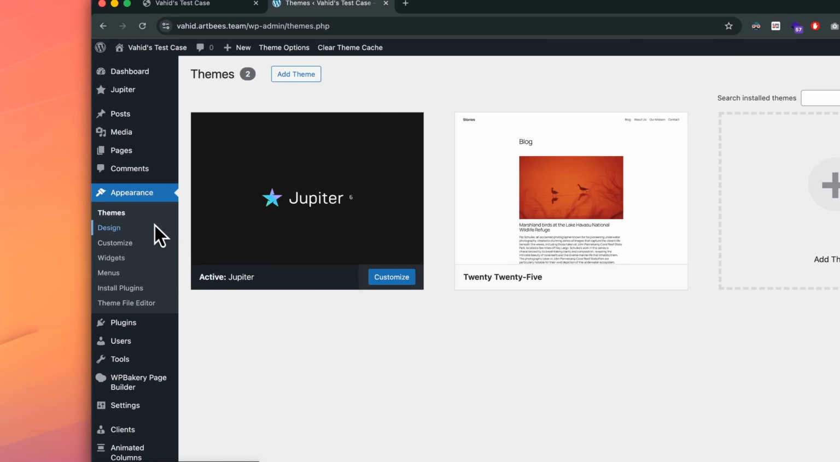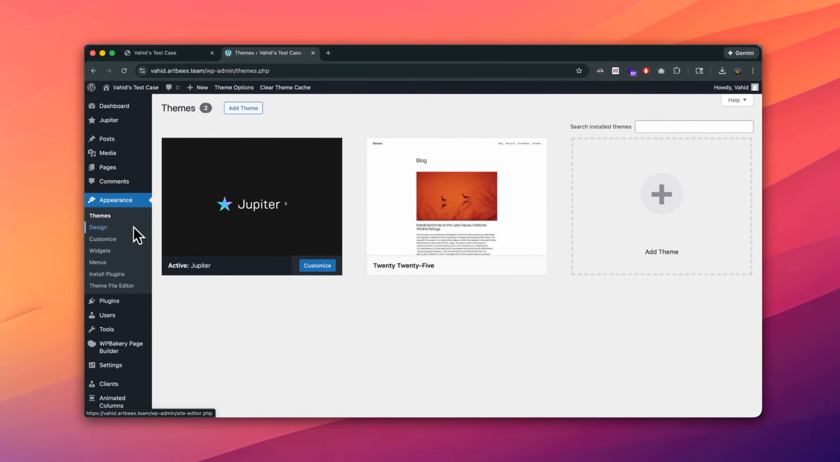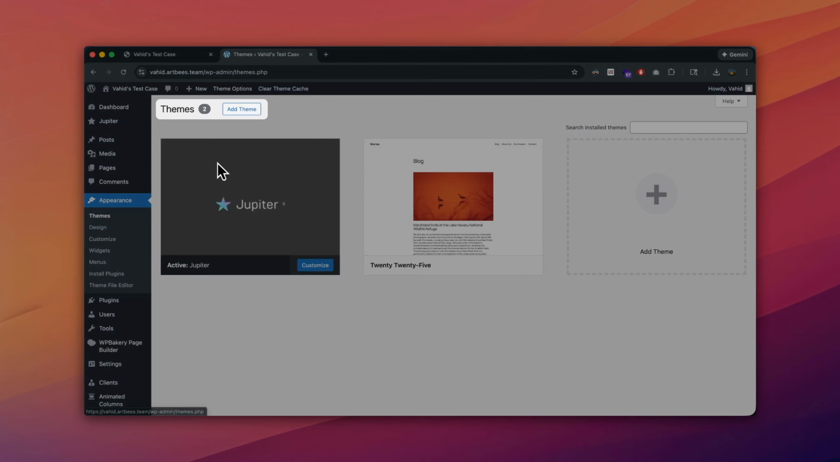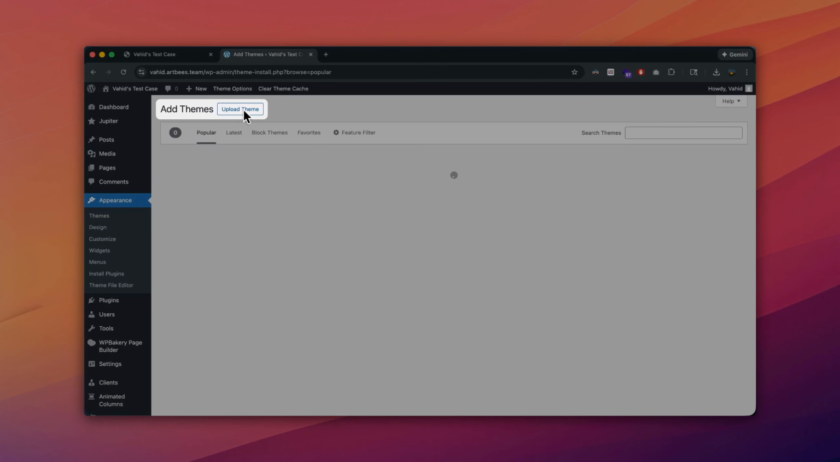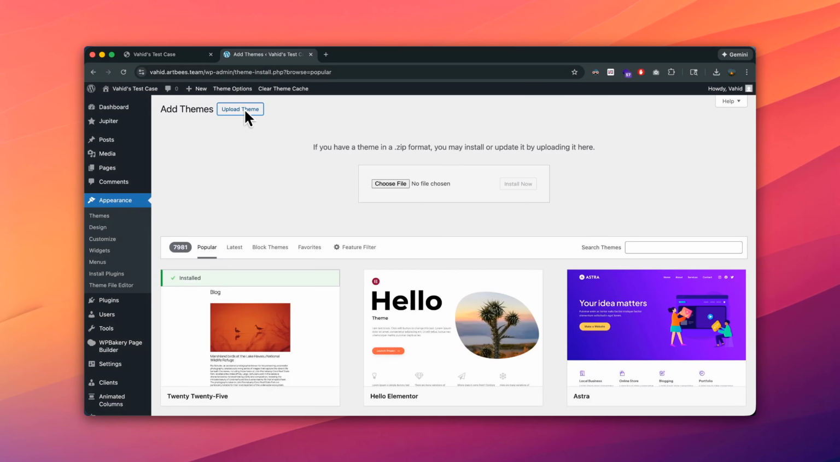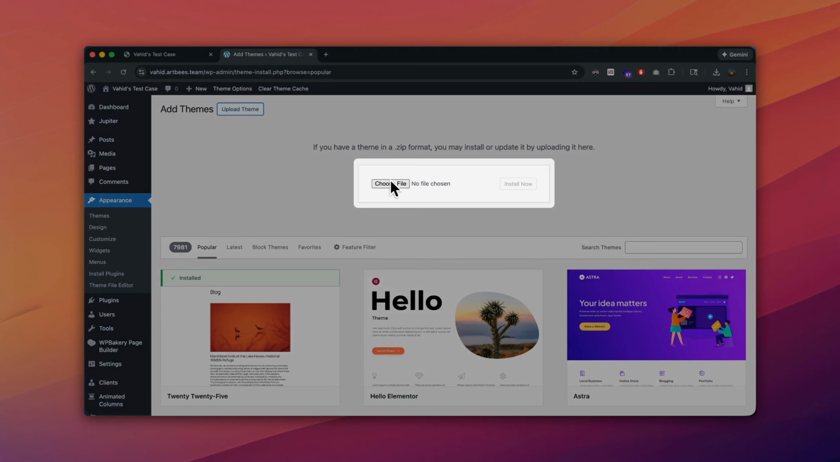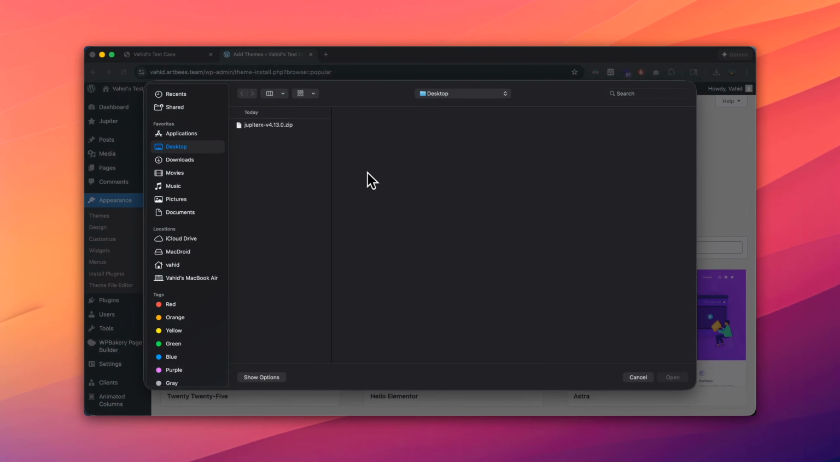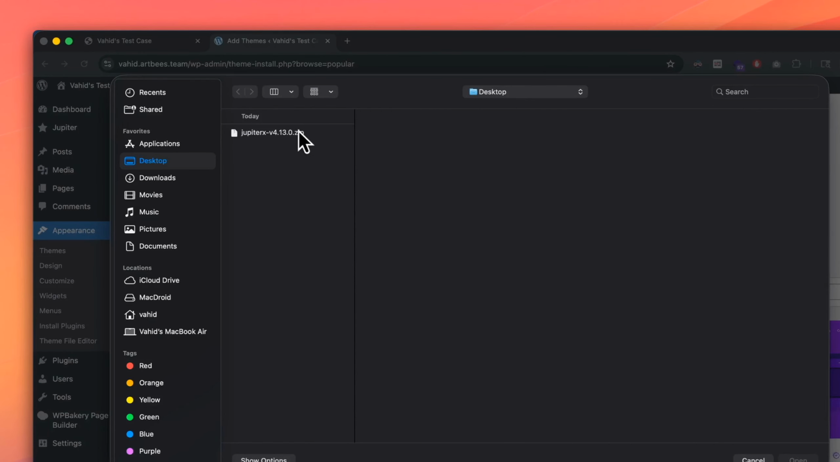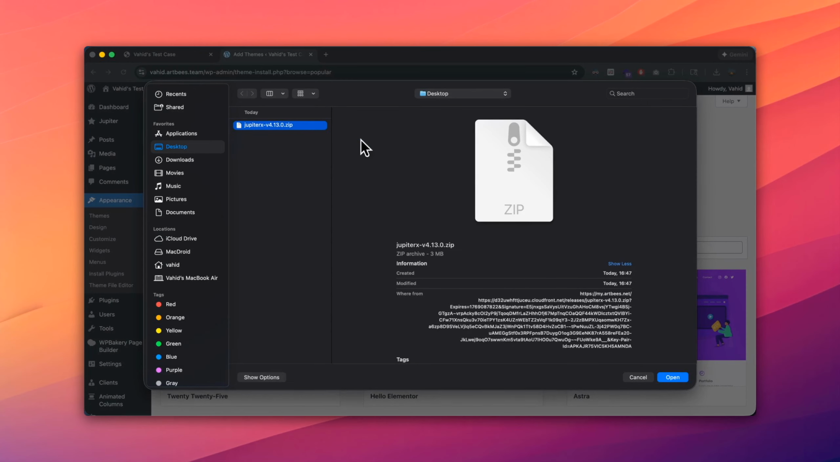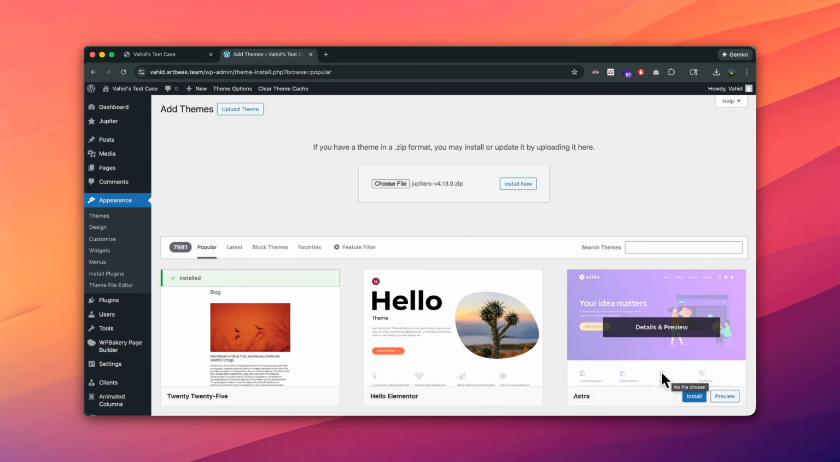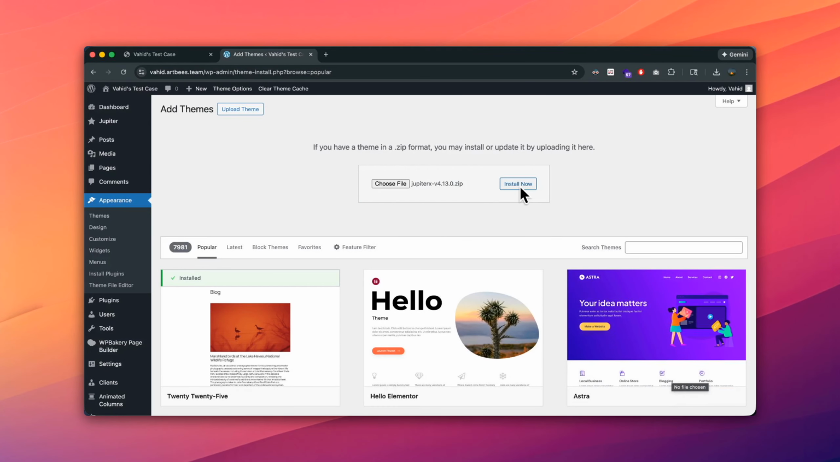In the first step, we need to install the Jupyter X theme by going to Appearance and then selecting Themes. Click Add Theme to open the upload interface. Click Choose File to select the Jupyter X zip. I'll select the Jupyter X zip file from the desktop to upload. I'll install the Jupyter X zip to add the new theme to this site.